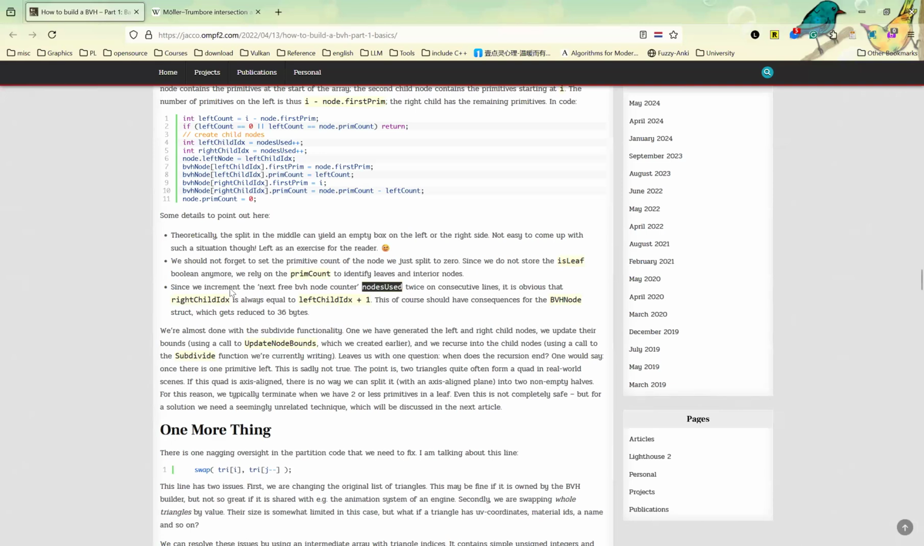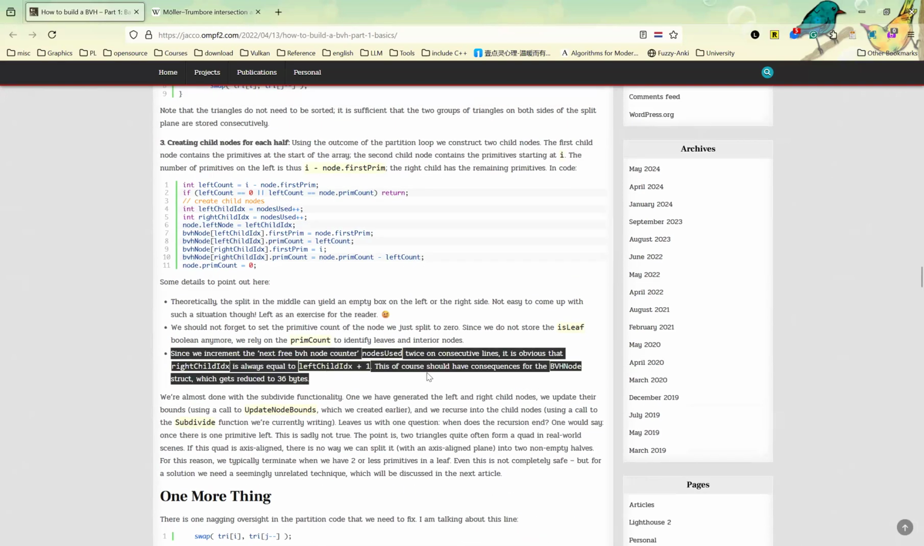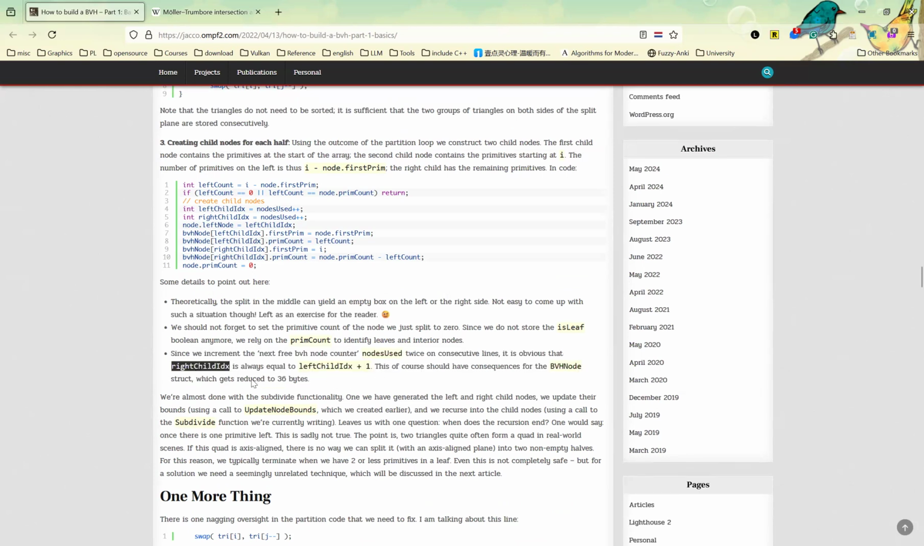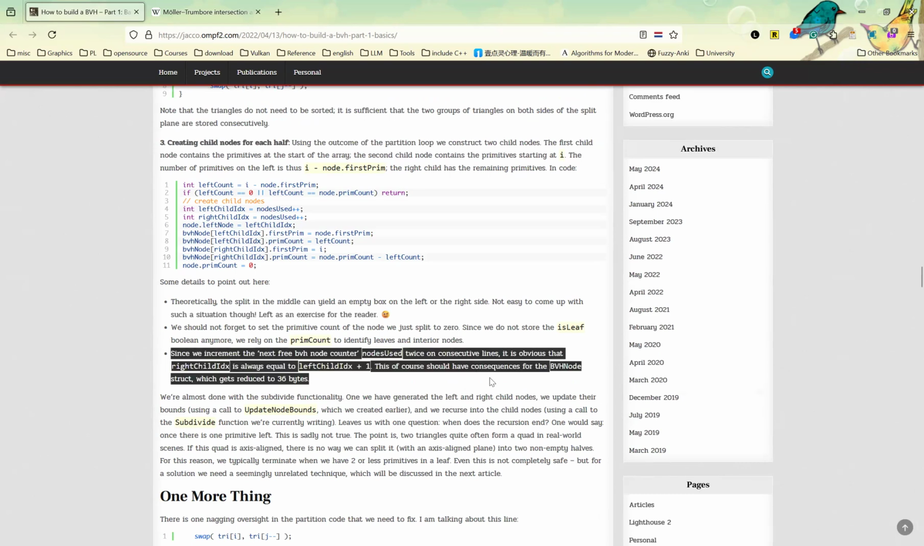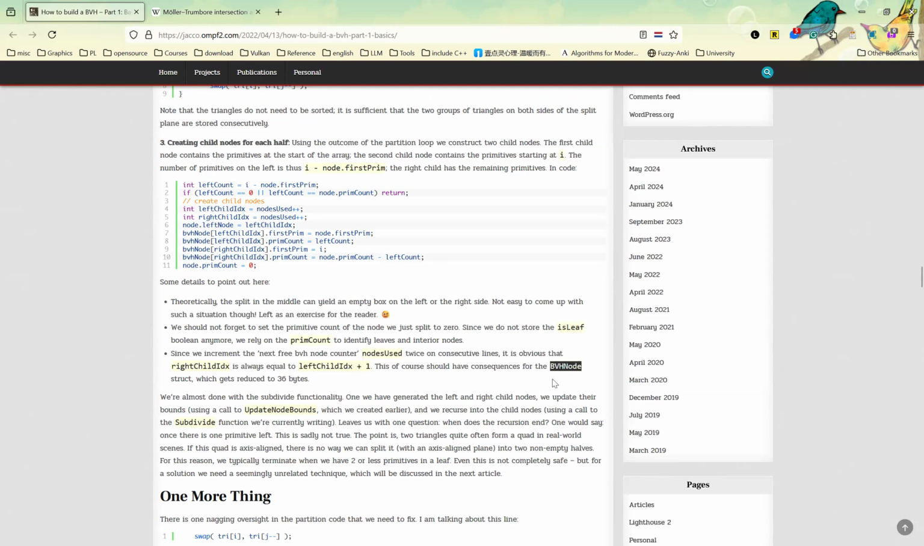And we use this indexing scheme where the right child is always equal to left child plus 1. And that means for the BVH node struct, we can further reduce another 4 bytes because we don't need to store the right child index.